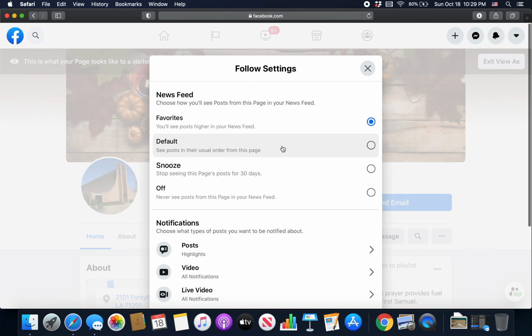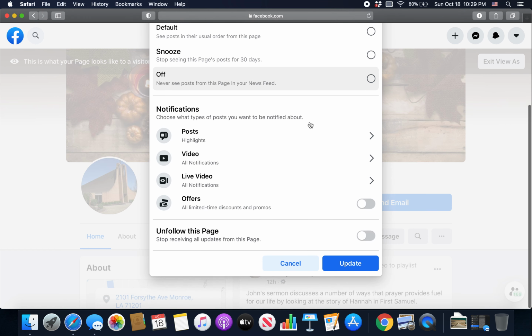And on this page, what you want to do is set this to favorites, so you'll see posts higher in your news feed, and then go down and choose what types of posts you want to be notified about.